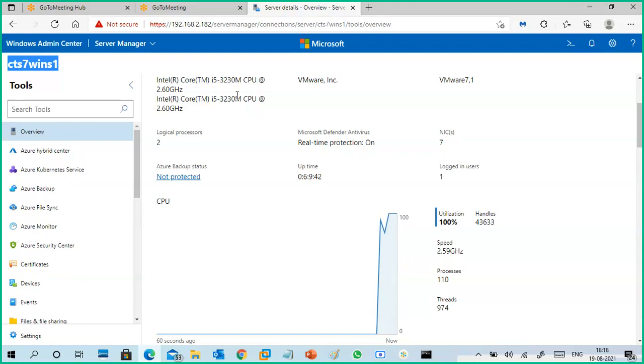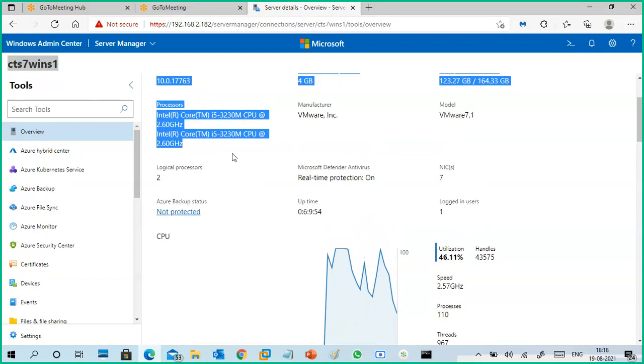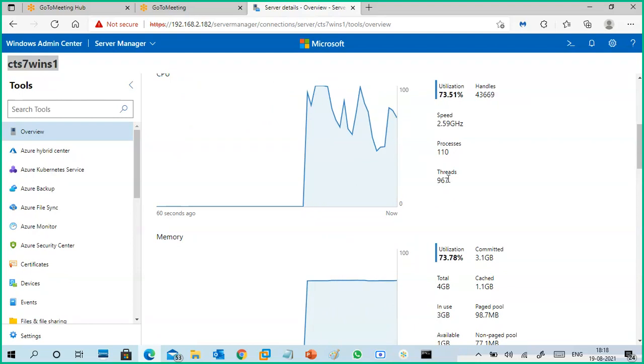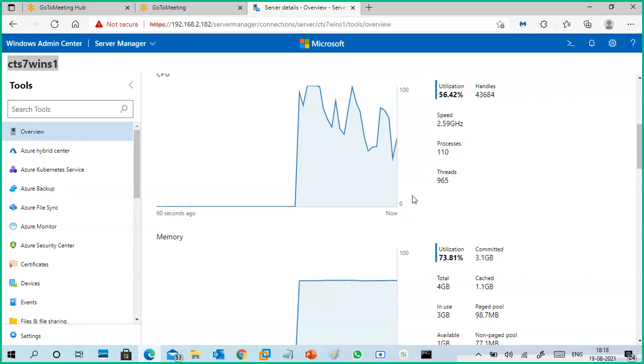So this is my machine, not a virtual machine. My server. Think like a server. NICs are in a 7. Real-time protection is on. Logical processors are 2. These are the processors. Okay, this is a CPU. This is the utilization, handling, speed, process.